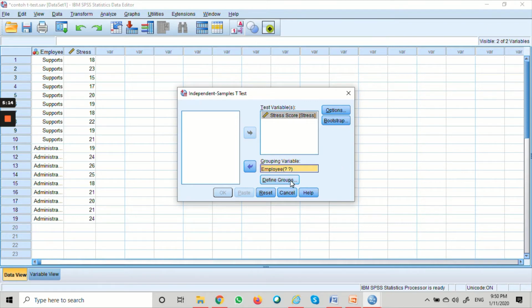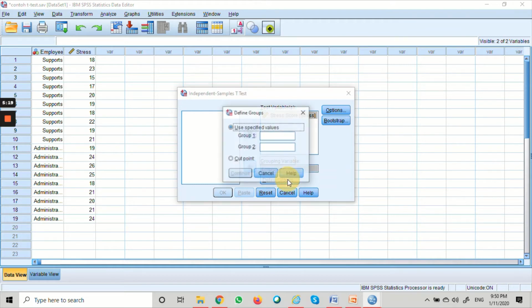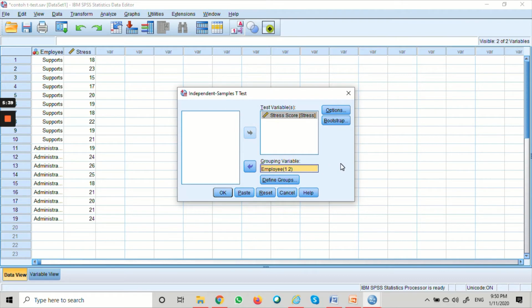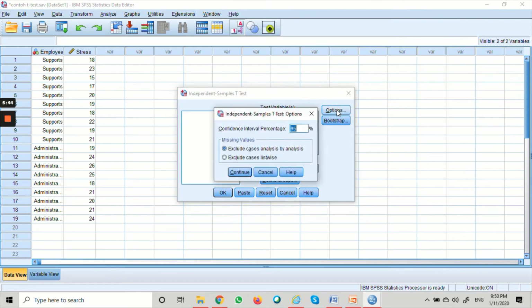After that, click define groups. To define the groups, type in 1 in the first text box and 2 in the second text box. This is how we coded the two groups for our categorical independent variable. Click on the continue button. Next, click the options button here. This will open up the independent sample t-test options box.